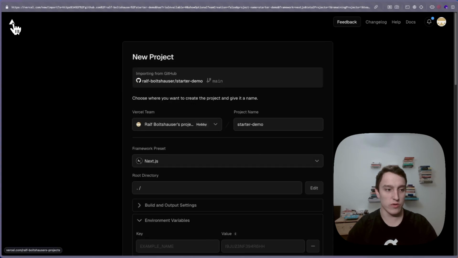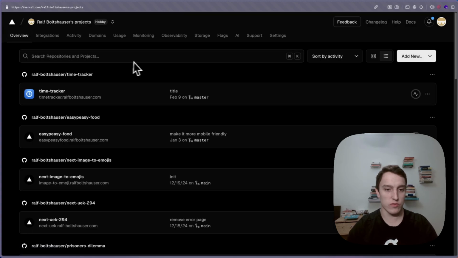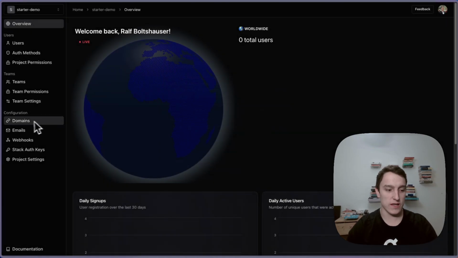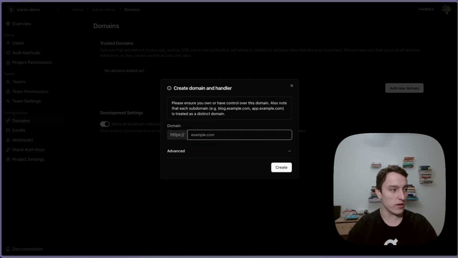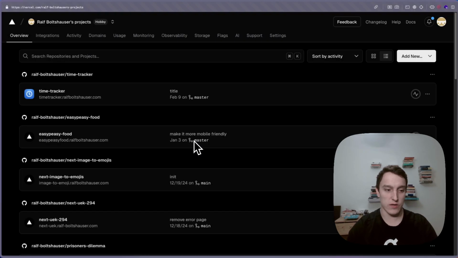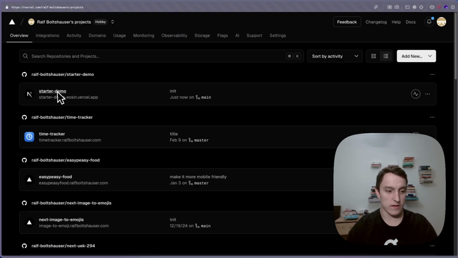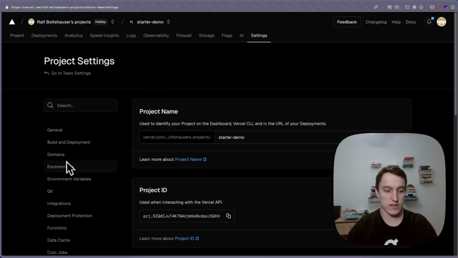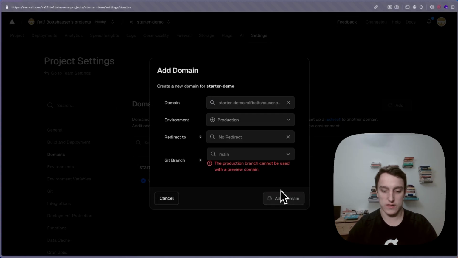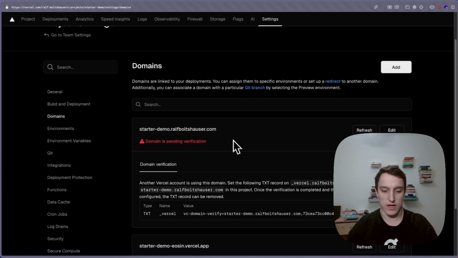Now what we will do is head over to the Stack Auth project and actually assign the domain that we want to deploy it on, and what we will go for here is starter demo ralfbolzhauser.com. This is fine. So we will add this and then we go back to Vercel and actually add those domains here as well. In the project settings, we can go on add and paste this domain here and we can add it.